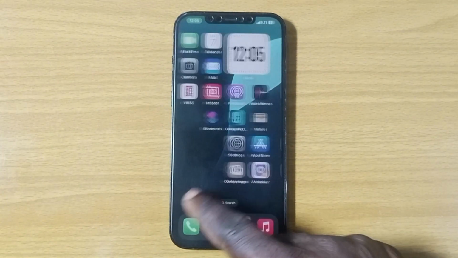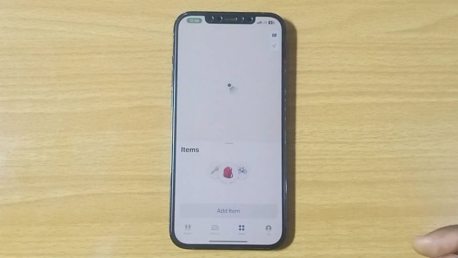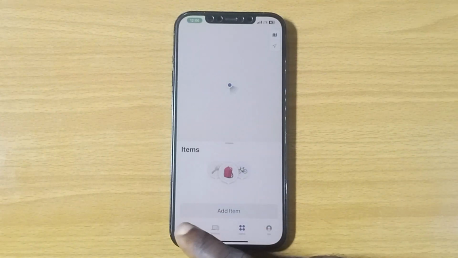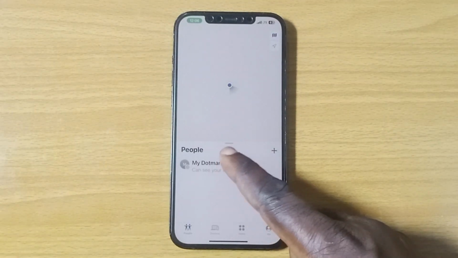Now let's go and locate the find my button. This app, tap on it on your device. Once you tap on it on your device, it comes up like this. Go ahead and tap on this people button. Now the fellow you shared your location with is up here. Now they can see your location.